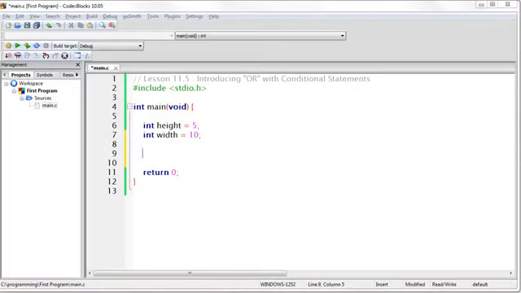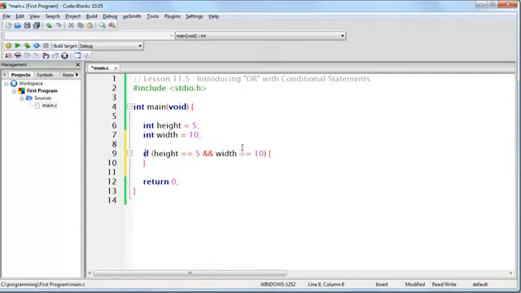Okay, in the last lesson we talked about using logical AND, which, if you remember, is the two ampersand characters. And we used that in an if statement in order to specify that we need more than one expression to evaluate to true before we will execute the if statement. For example, we could say if height is equal to 5 and width is equal to 10, then we want to run whatever's in this block of code, in this case the printf statement.